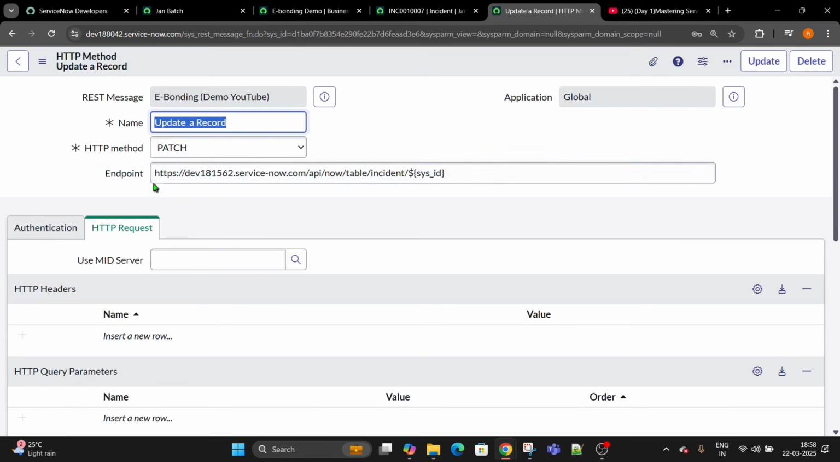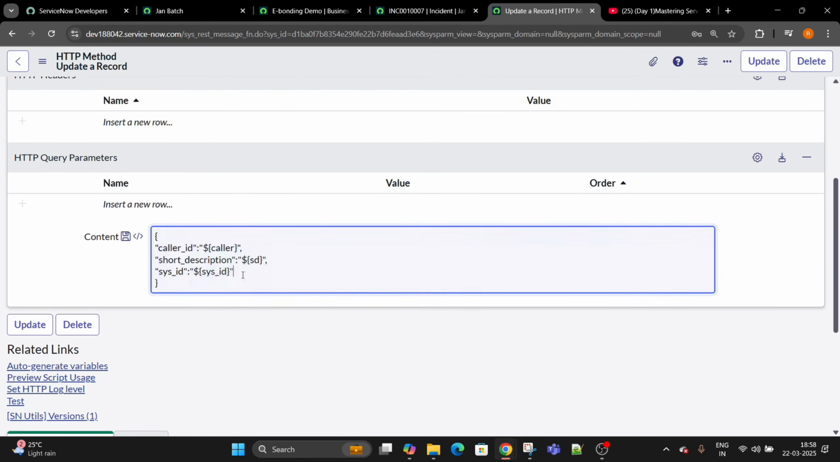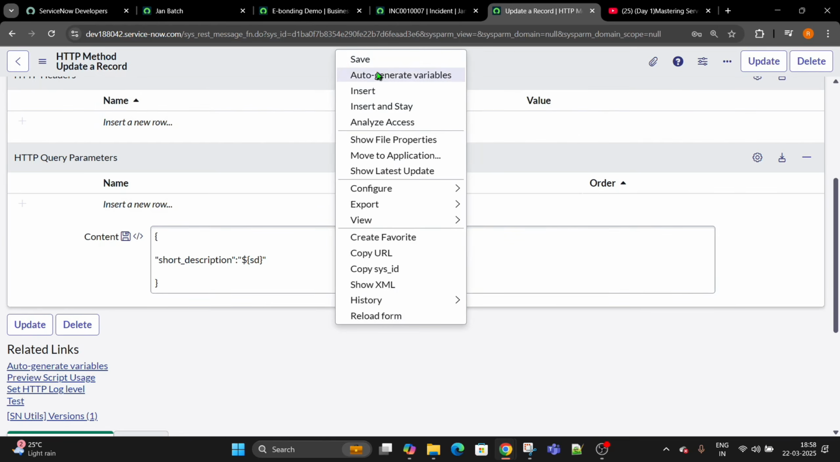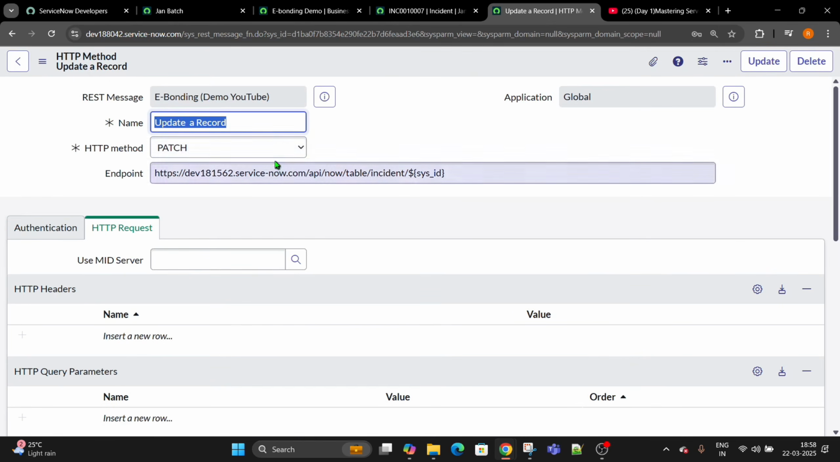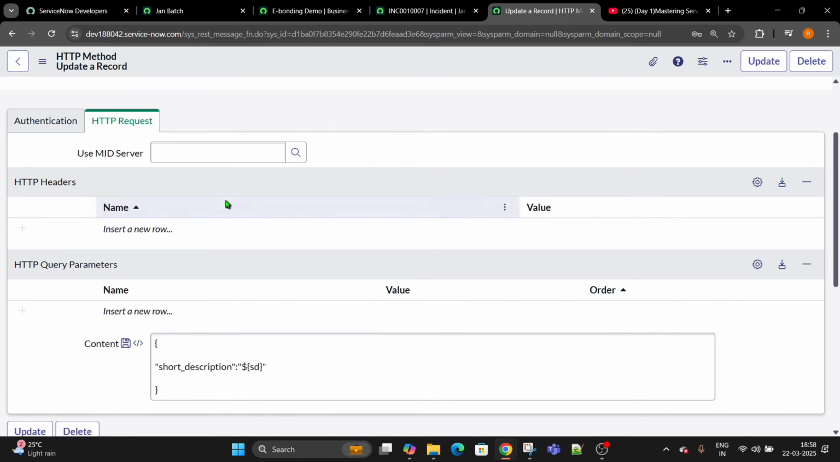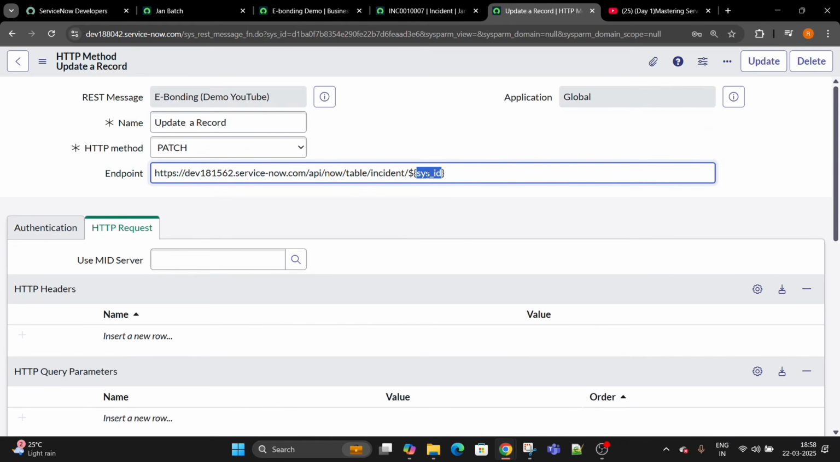Now, this is the endpoint patch. Authentication is already there. This ID we are already passing. So let's update the short description. Okay. Let's right click, save now. So in the patch method, what will happen when I click on test and when I put the dynamic sysid, which will be configured using a business rule, it will auto update the record from here. If you update here, it will update over there. You don't have to worry about that.